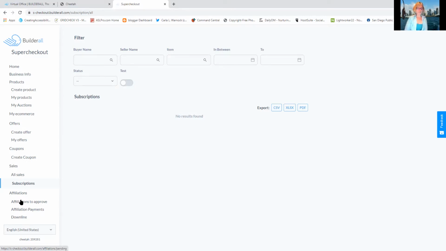Affiliations addresses a couple of things. It addresses, as you can see here, affiliations to approve. Now, what that means is that you can list items in the Builderall marketplace and you can list them for affiliation. And that means you'll pay a commission to somebody who sells your product for you. And you may wonder, why would I want to do that? Well, because there are thousands of users on Builderall and they're all doing something different. Some of us are doing the same stuff, sure, but a lot of us are not.